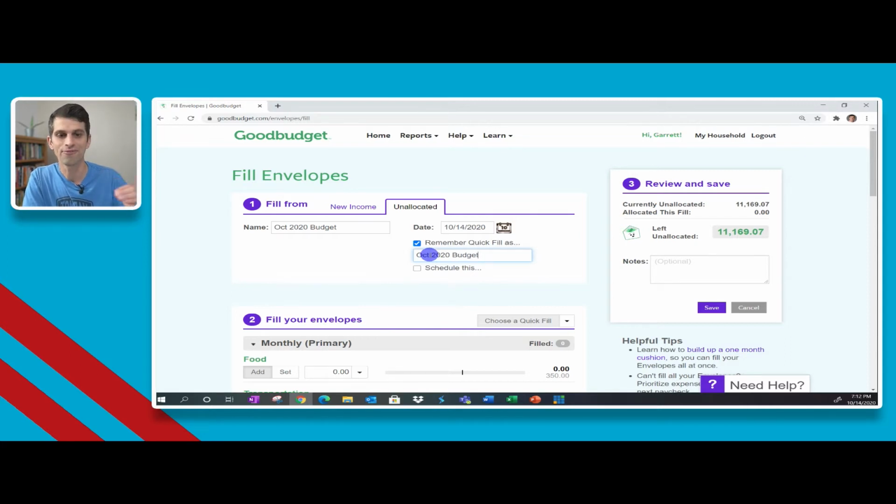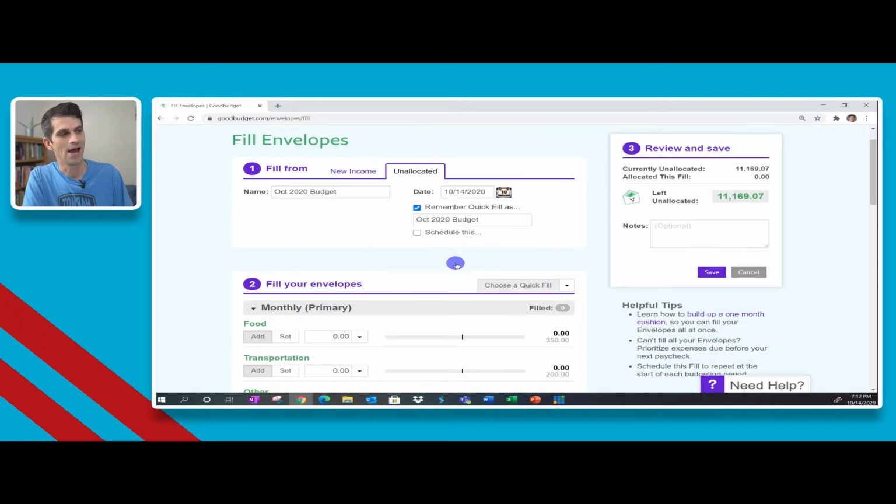so that you can reference this in subsequent months and know that you'll always be using, in essence, the date closest to the current month, i.e. whenever your budget has been last updated. So go ahead and set it like this, and then once we fill each envelope, we'll save it, and it will save it as a quick fill. And I'll show you and walk you through that as well.